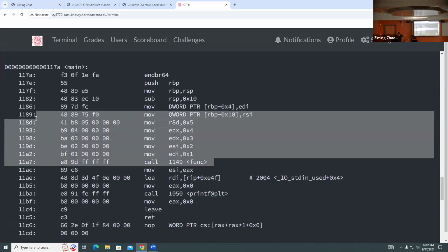This is the main function. The main function calls a function called func, and before that, it passes parameters. The first one is EDI. In this case, it's actually using EDI instead of RDI because the value I put there is an integer, not a 64-bit value. Then 1, 2, 3, 4. They are just moved into registers instead of being pushed to the stack. So this piece of code is also faster than the previous one because you're not talking to the memory.